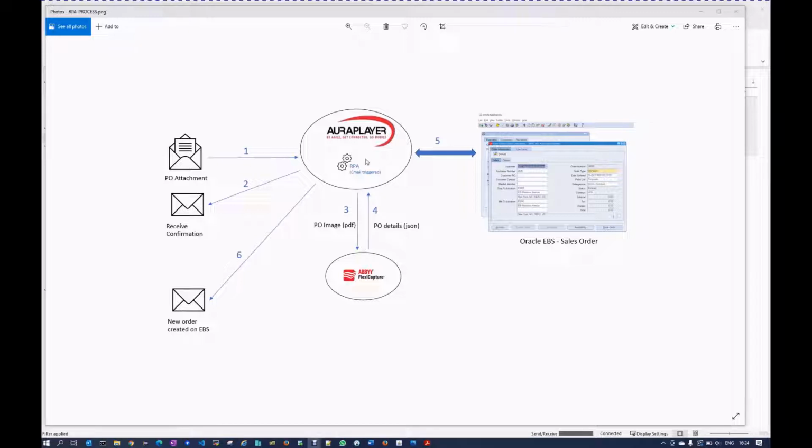Then it will take the attachment and send it to EBS Flexi Capture tool, which we integrate with. EBS Flexi Capture tool is a smart, intelligent OCR that knows to analyze this kind of documents like purchase order and gets back to us with a formatted data with all the details of this purchase order. And once we get this formatted data, we can work on it and start processing it with the EBS system, creating new sales order out of it.